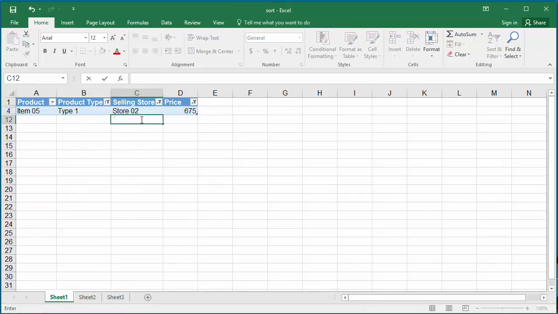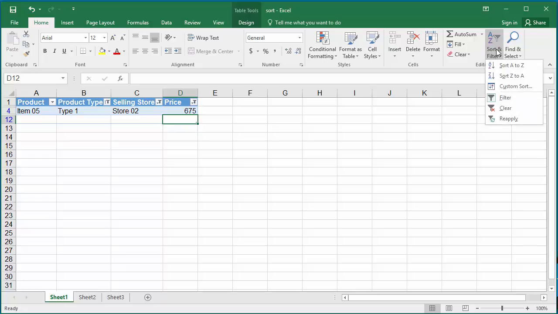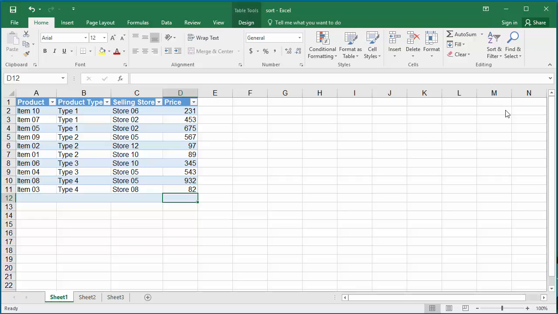Okay, coming back to sheet one. For any reason, if you want to clear all filters and start all over again, in the Design Table Tools tab, in the Editing group, click on Sort and Filter. Click on Clear. You can see all filters are removed and you can start again to filter the data in the table the way you want.